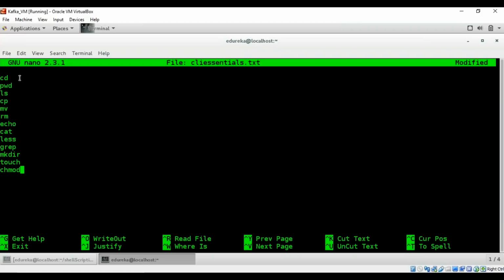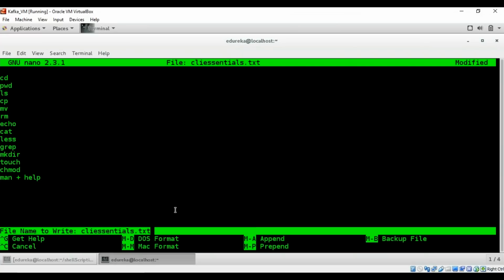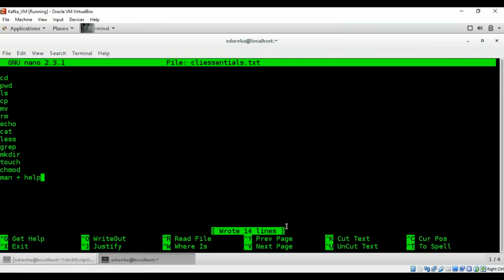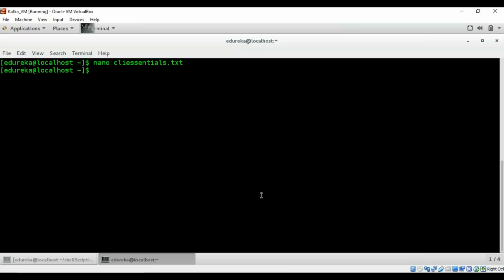Then we have chmod, or change mode, which is also pretty significant. I'll tell you in a bit why. And then finally, we have man plus help, which is basically like a manual. Then if I had to save this, I just have to write out. So Control O. Then it'll ask you whether this is the name you want to save this with and hit enter. And then it tells us that we've written 14 lines. Now all I want to do is exit this, so Control X. And here we are back on our basic terminal.